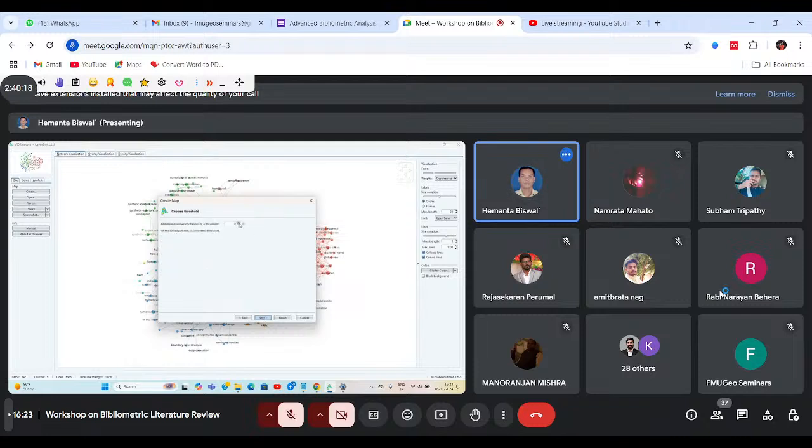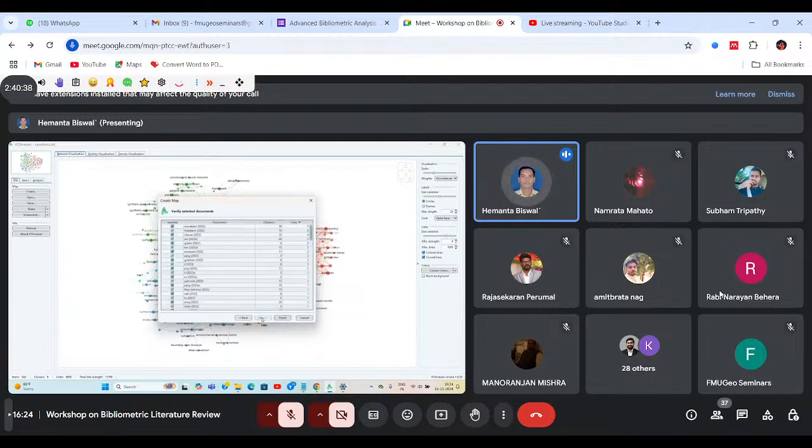Let me take the network one. Let me set 5 as the minimum citation. If I take 5, I'm getting around 107. So one document minimum should have received 5 citations, and that document I'm taking only. So you can write in your paper that I have considered the papers which got minimum 5 citations, and those papers have been included for the analysis of this result. That you can write in your paper.